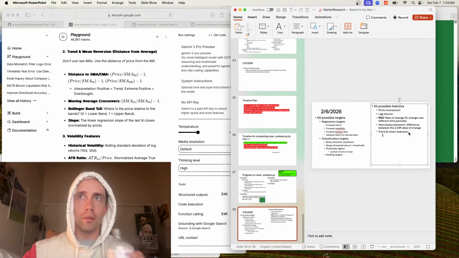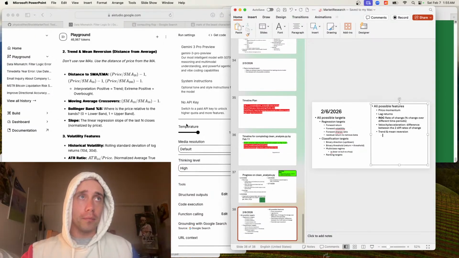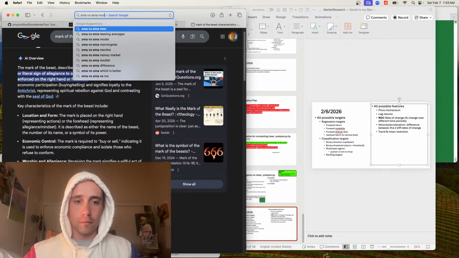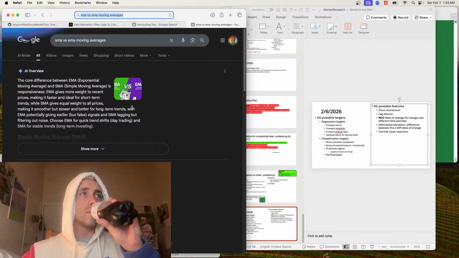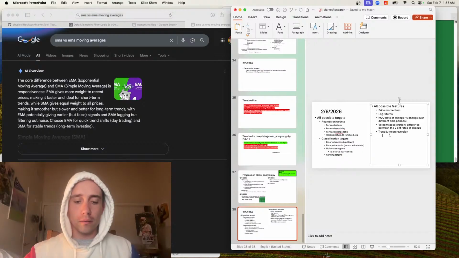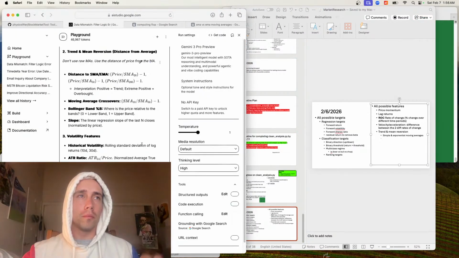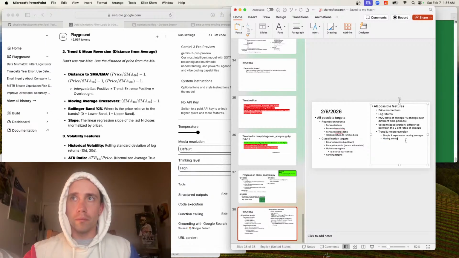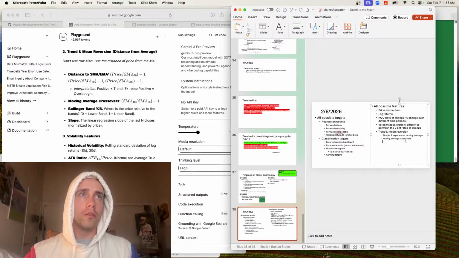Need a sublist here. SMA versus EMA. Moving average crossovers, Bollinger Band, slope. Okay.